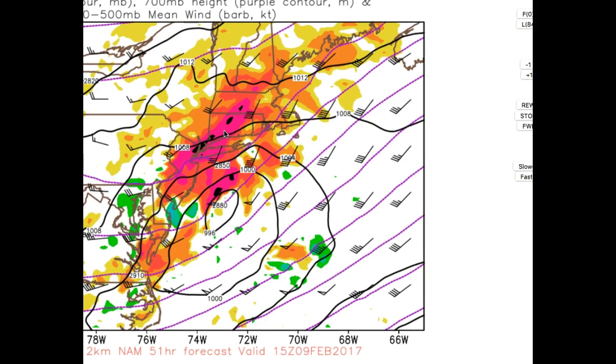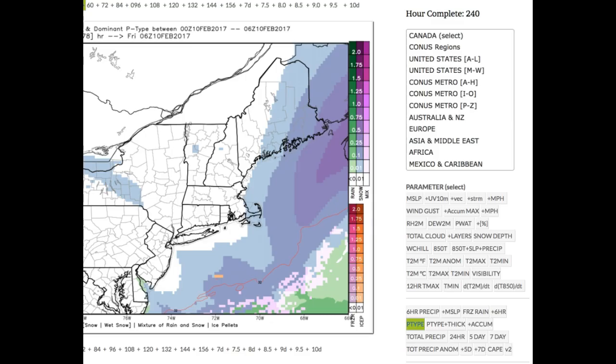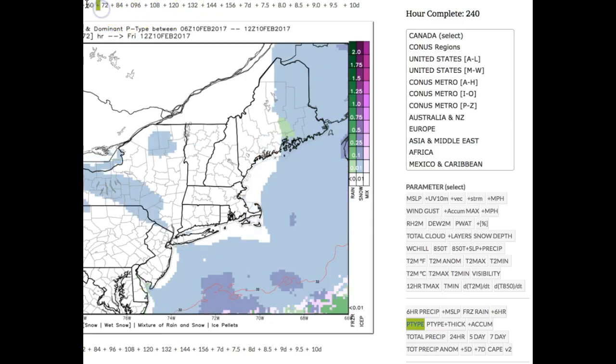So definitely a good signal here for some heavier snowfall from eastern Pennsylvania right through the northern half of New Jersey, maybe even into central and southern New Jersey for a time, and then Long Island and southern New England as well. Now, taking a look at the European model, similar things here.